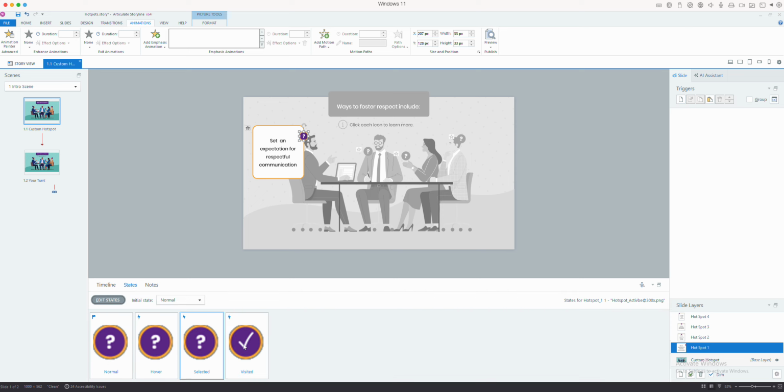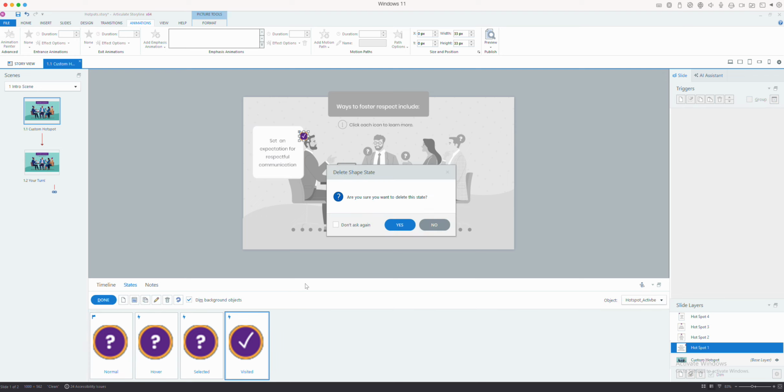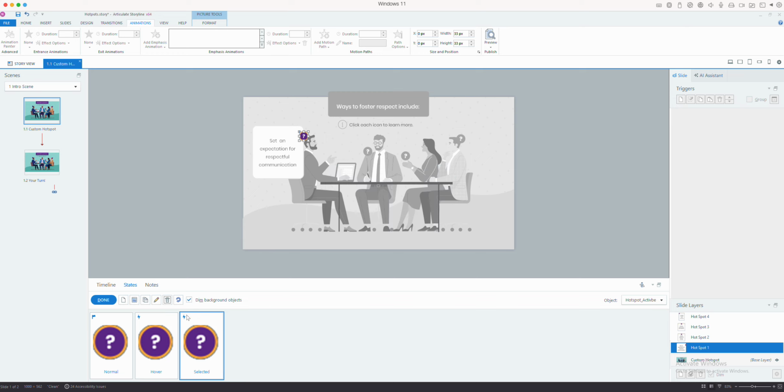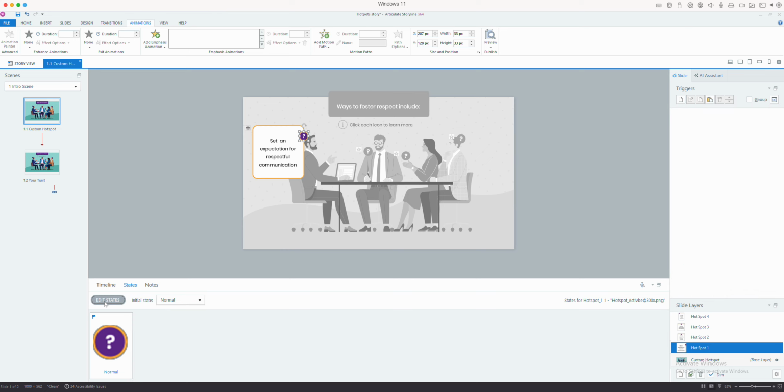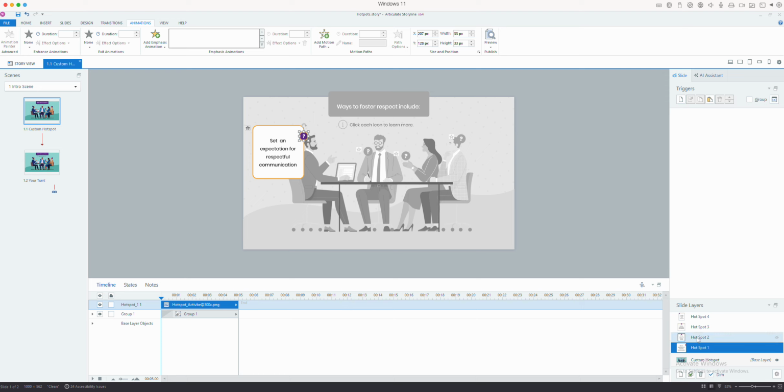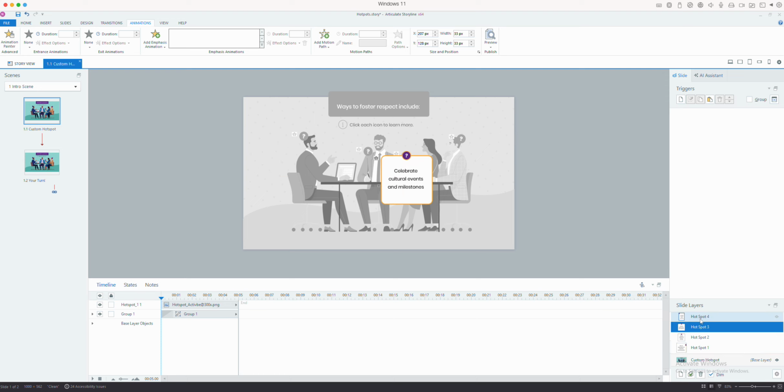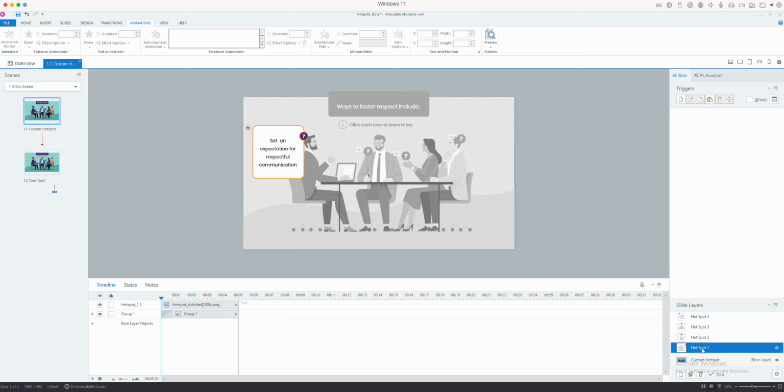It still has the states, so it still is a clickable button. So ideally, you would actually go in here and you would remove each of these states because we don't really want the learner to be clicking on that button. It won't do anything, it won't go anywhere, but you really just want it to be a graphic on its own. So you could go in and do that to each of these other layers as well.